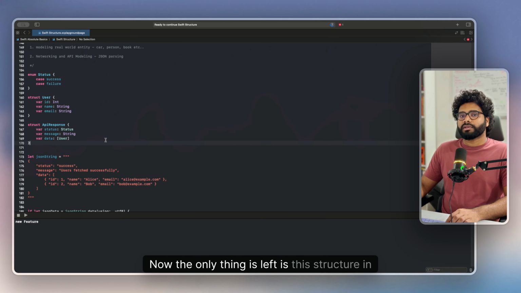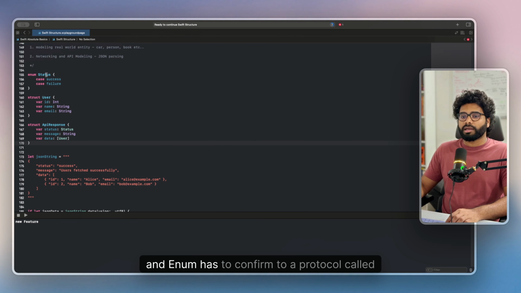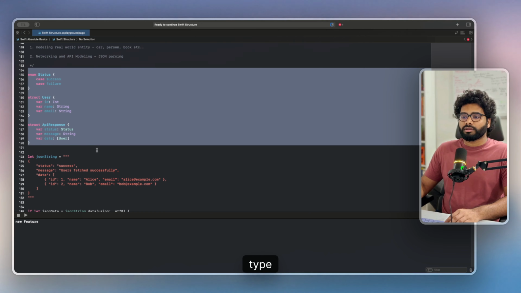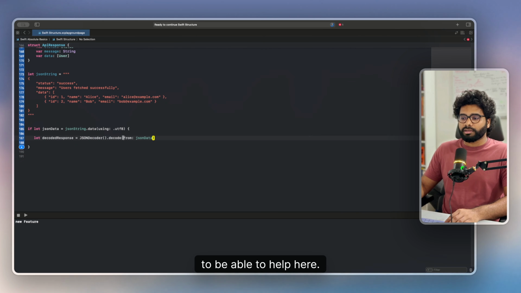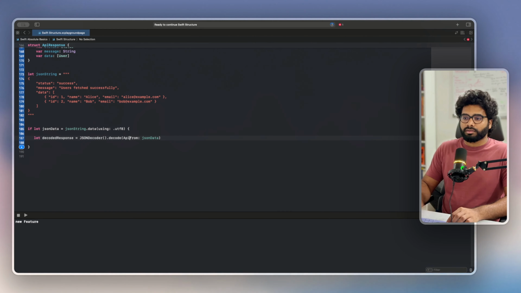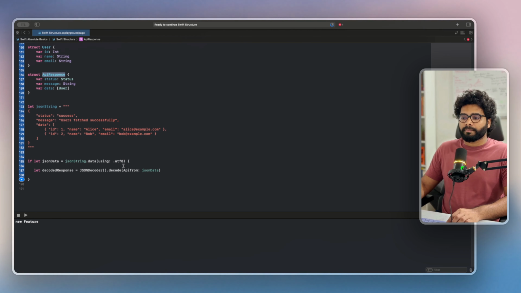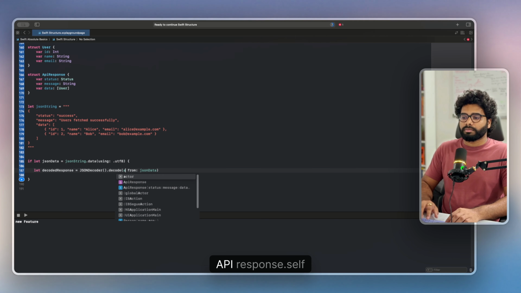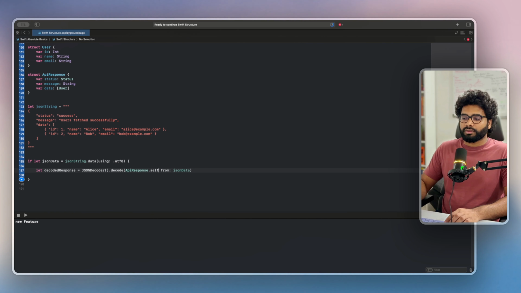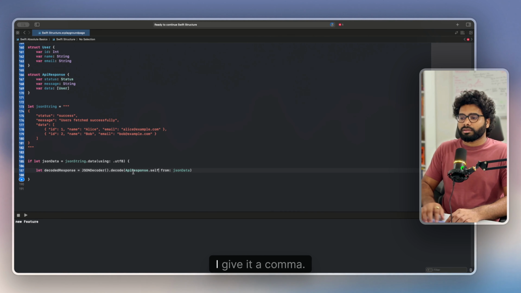Now the only thing left is this structure and enum have to conform to a protocol called Codable, because for this type to be able to help here, I mention it as API response. I will copy the name and mention it here, API response dot self. I'll give it a comma.